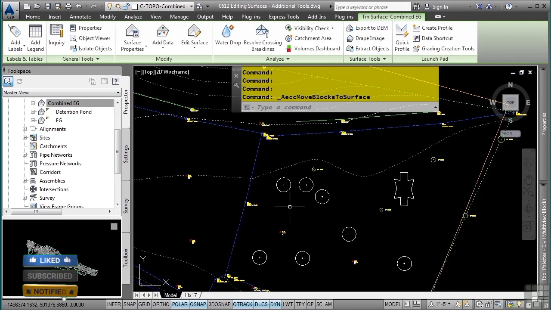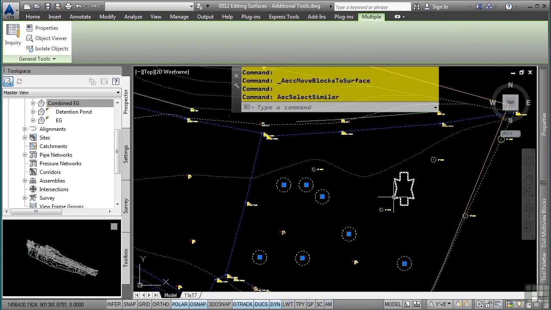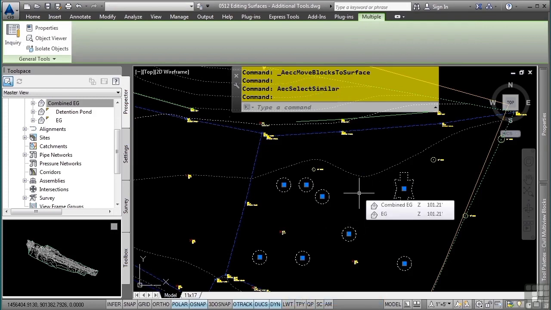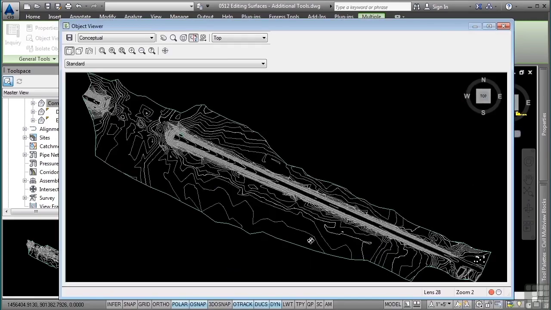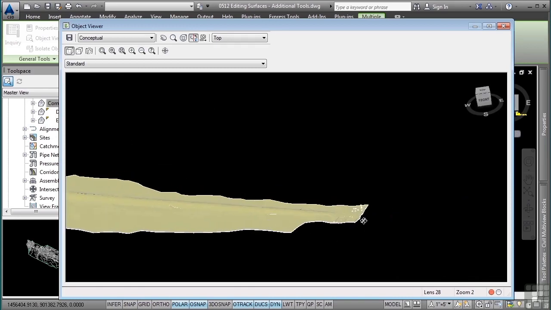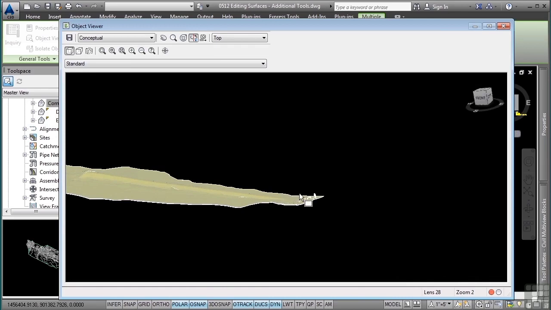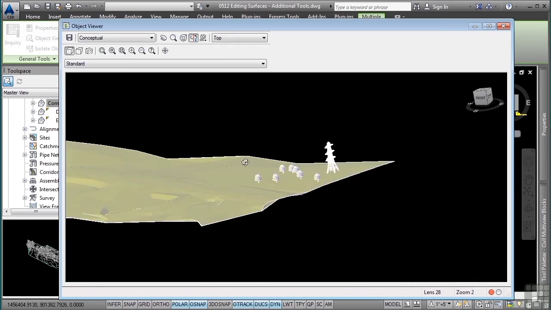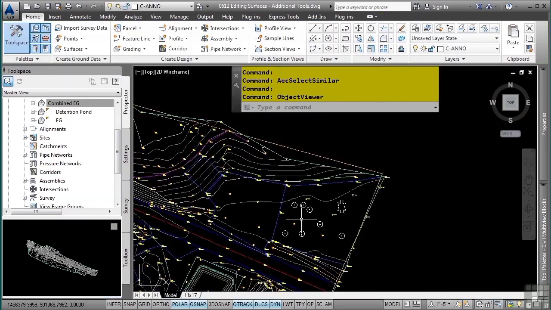It looks like nothing's happened, but what I will do is select one of the blocks, right-click, Select Similar, and then I'll select this other block here, which is a transmission tower. Then I'm going to take this into the Object Viewer by right-clicking and going to the Object Viewer command, and what you will now notice, and this is really cool, is it automatically will project those blocks to a surface based on the location of that surface. And so that's very, very useful for doing any kind of 3D visualization and so on.